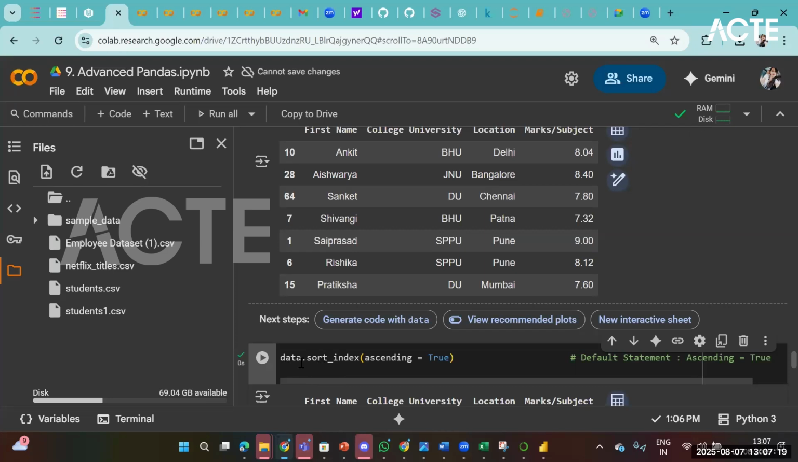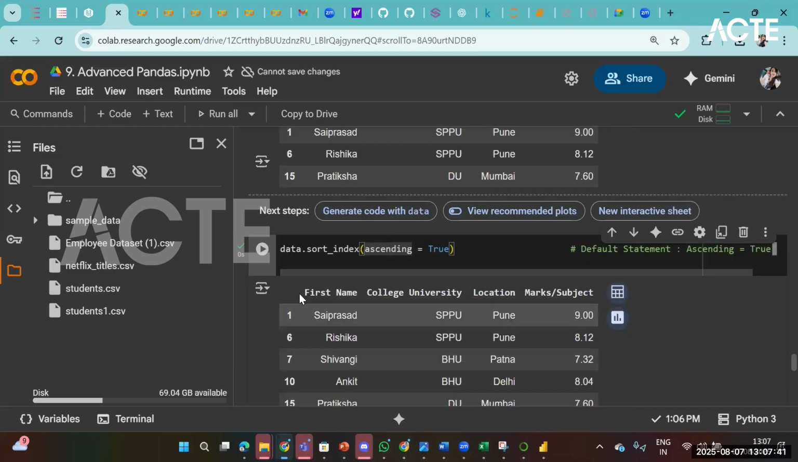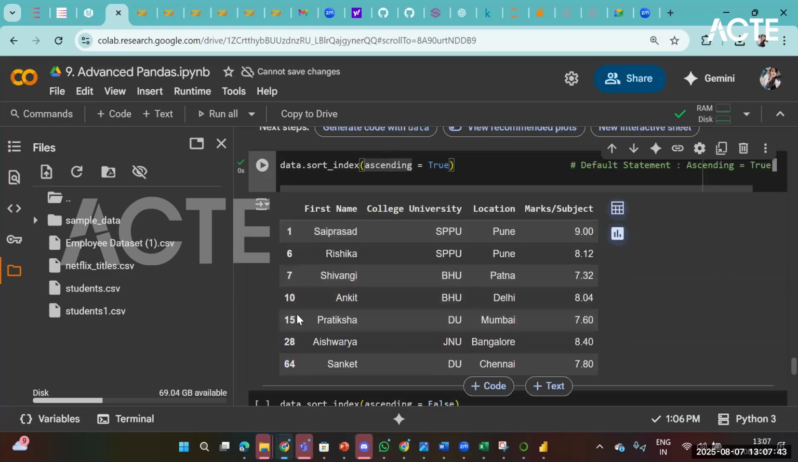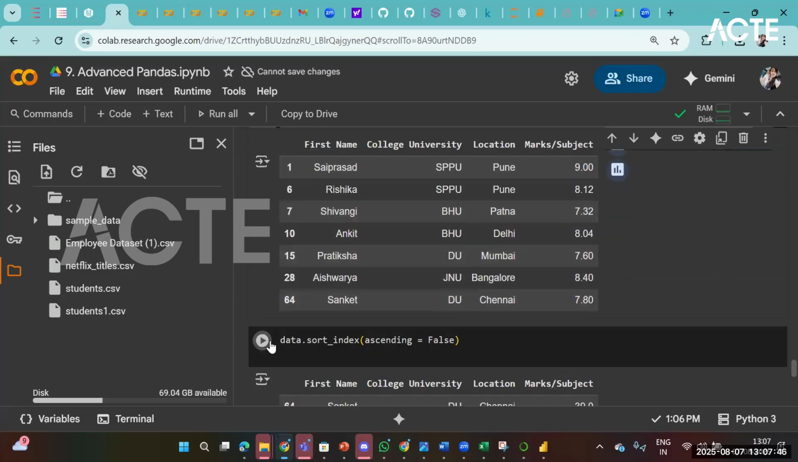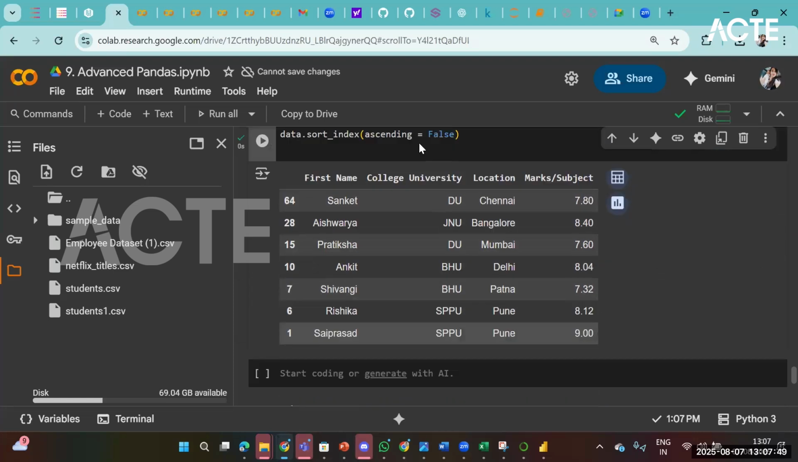Okay, first let's learn about sort index. So if I say ascending is true, we need to give ascending is true. When ascending is true, it will arrange in ascending order. If ascending is false, it will arrange in descending order. So if I run this, as you can see, the index has been arranged in ascending order. If ascending is false, it is arranged in descending order. Right? Yes, ma'am.